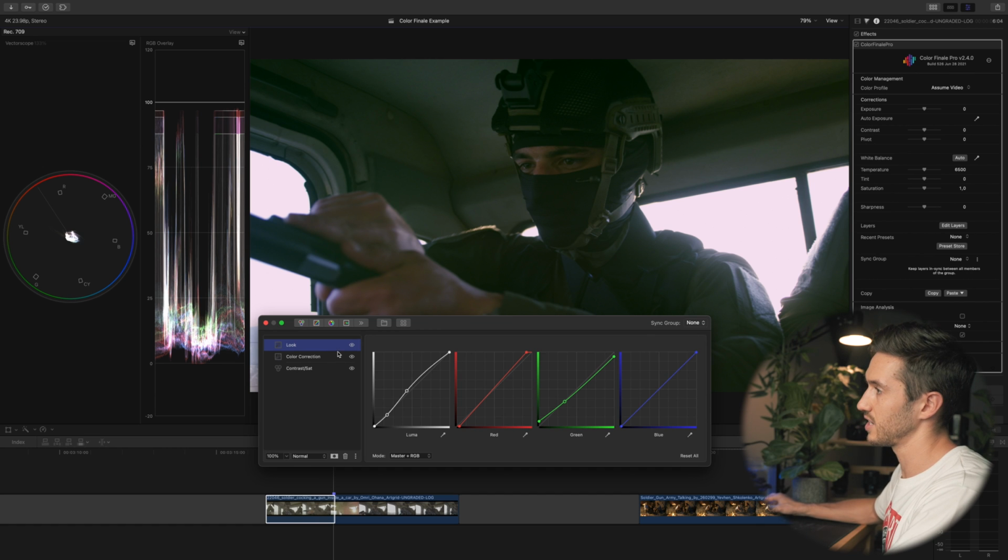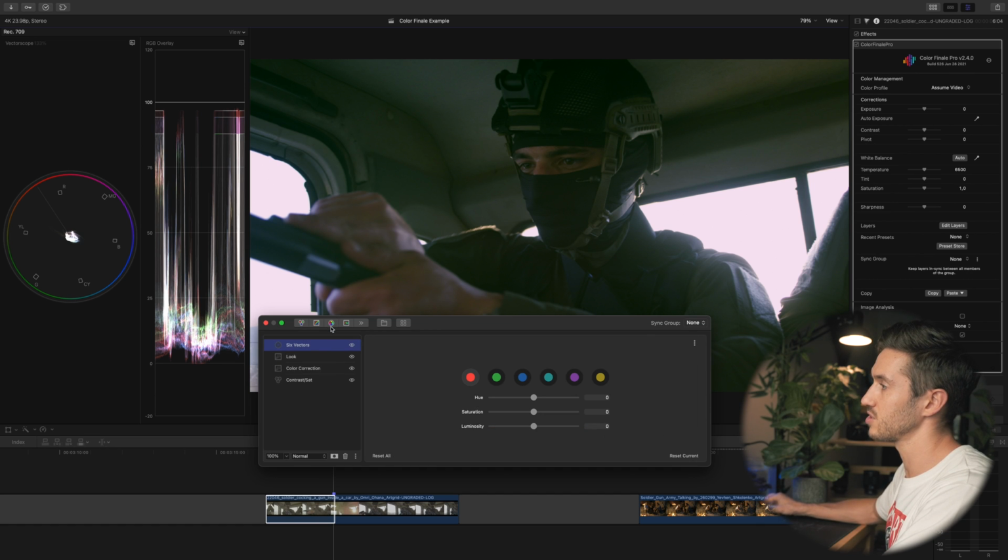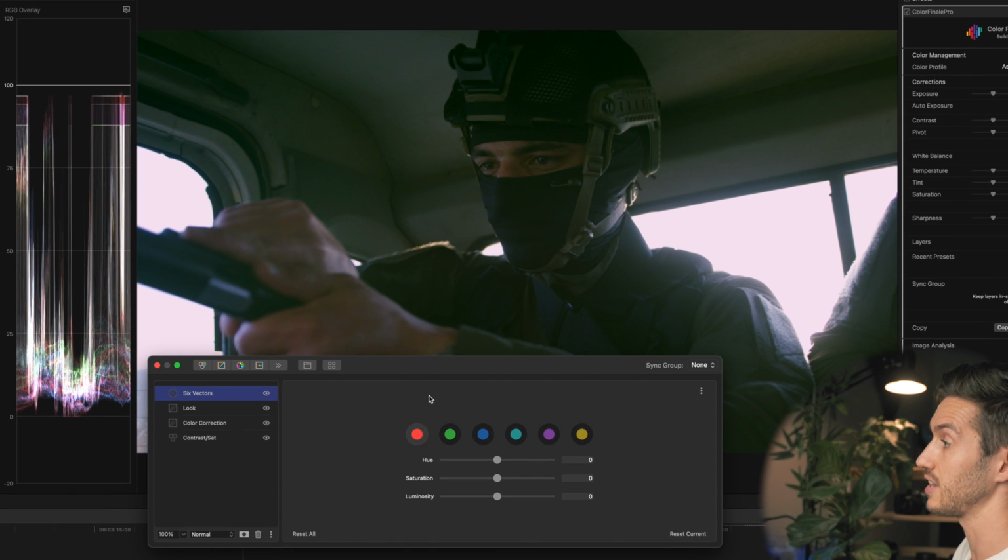So let's start tweaking things a little bit. I'm going to open up a 6 vectors, head to the red vector, and this is really nice because skin will usually lie in this vector.